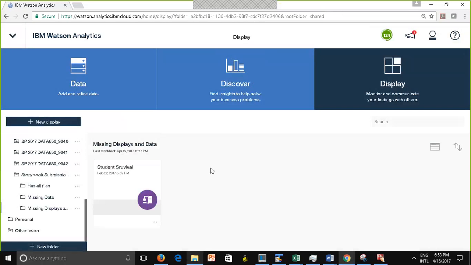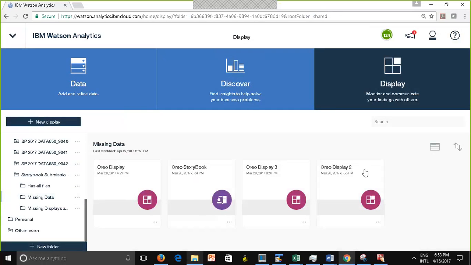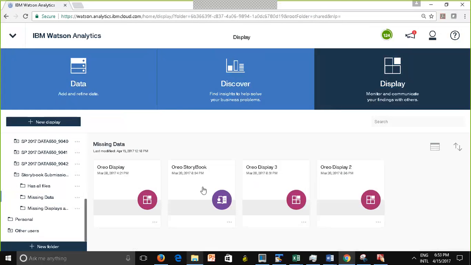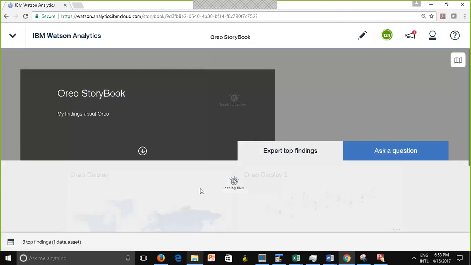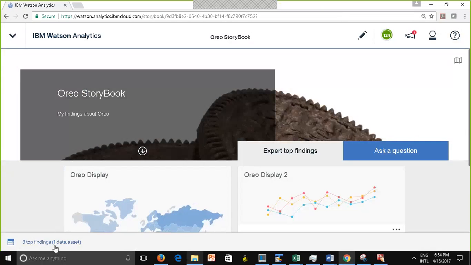Close this. Let me show you another example. In this example, I have my storybook and I have 3 dashboards in here. Actually, yes, I have 3. But I forgot to move my data, right? So now let's see what happens. I'm going to click on my storybook to preview it. Now, the problem is, look, this is really tricky because it says that I have 3 tab findings and it says that I have 1 data asset. So that means that, in fact, it's finding that I have 3 dashboards or infographics to create my display, right? And it's attempting to find the data that I used.